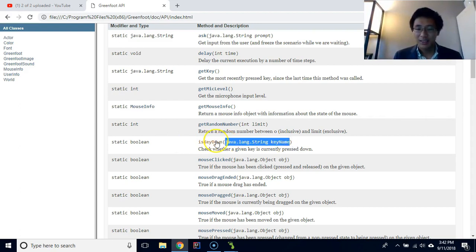and the parameter it takes is a java.lang.String. So this is a standard data type. Strings are text that we put between double quotes. So here, let's try and use it. isKeyDown will check whether a given key is currently pressed down.